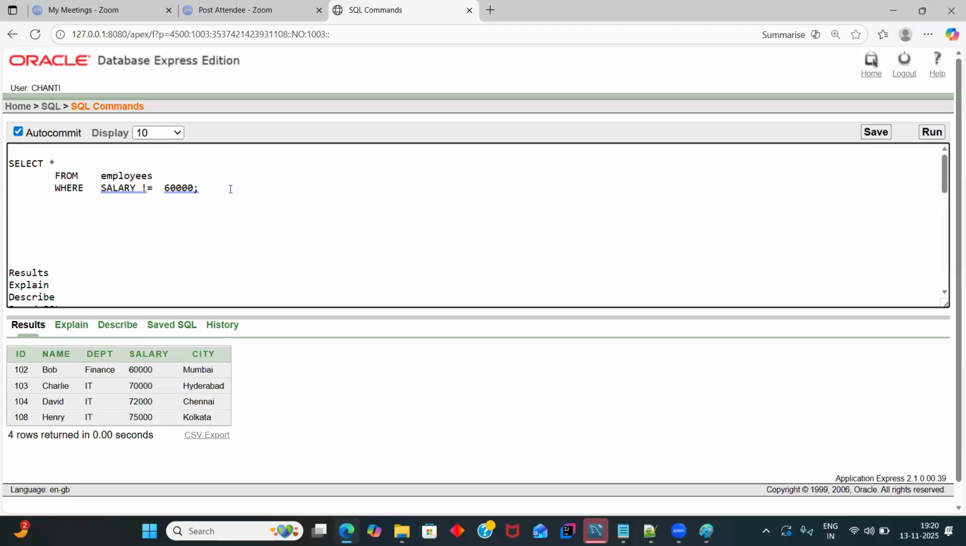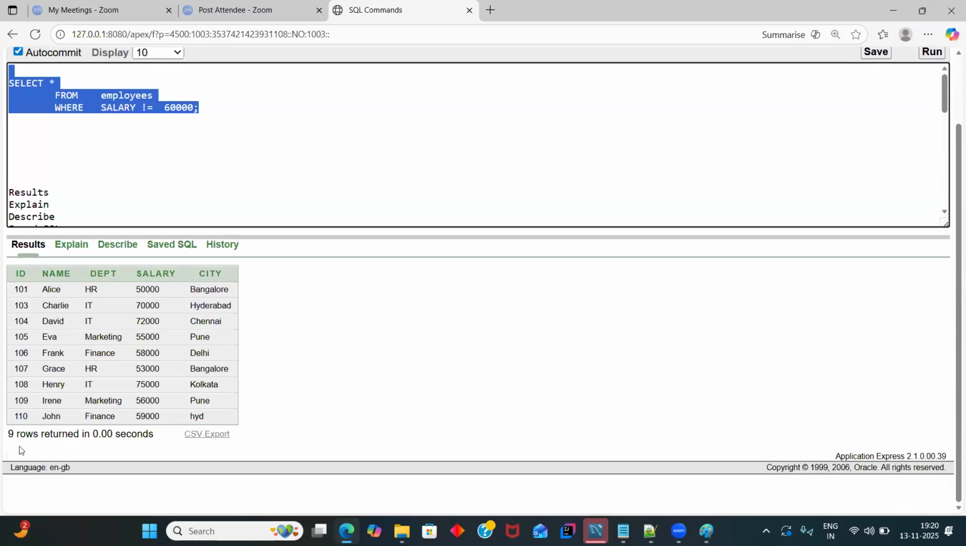Now, if I write not equal to 60, how many rows will be selected? Except 60, nine rows, all the rows will be printed. Nine rows, you cannot see the Bob.